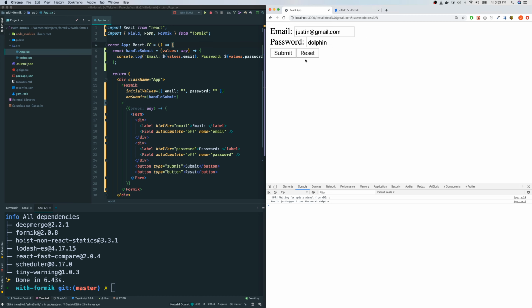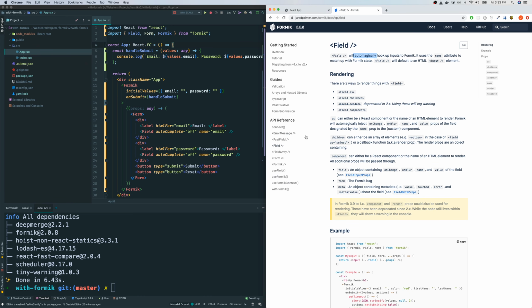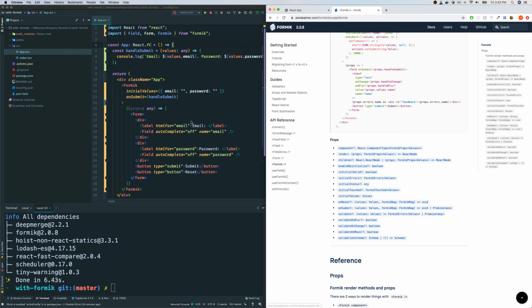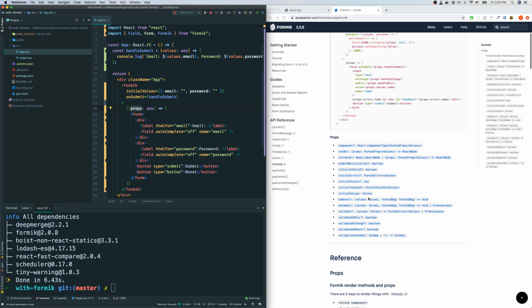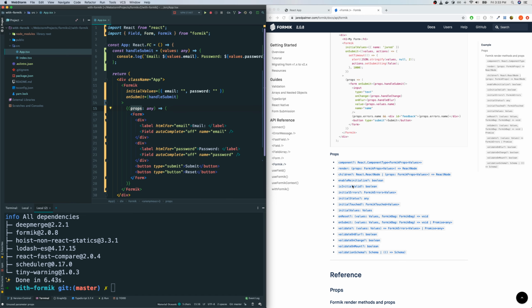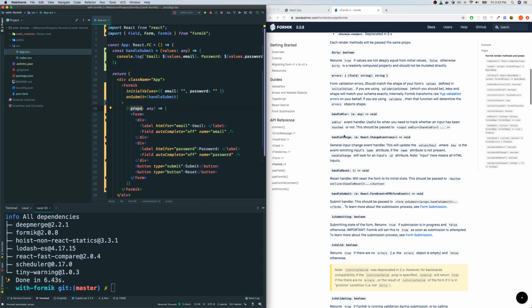Let's take care of this reset button. The way that we do that is, there's an easy way. One of the props that's contained within this props here is, where is it? Formik props. I think it's one of these. No, it's one of these. Handle reset. Reset handler will reset the form to its initial state. They should be passed into button on click, whatever.